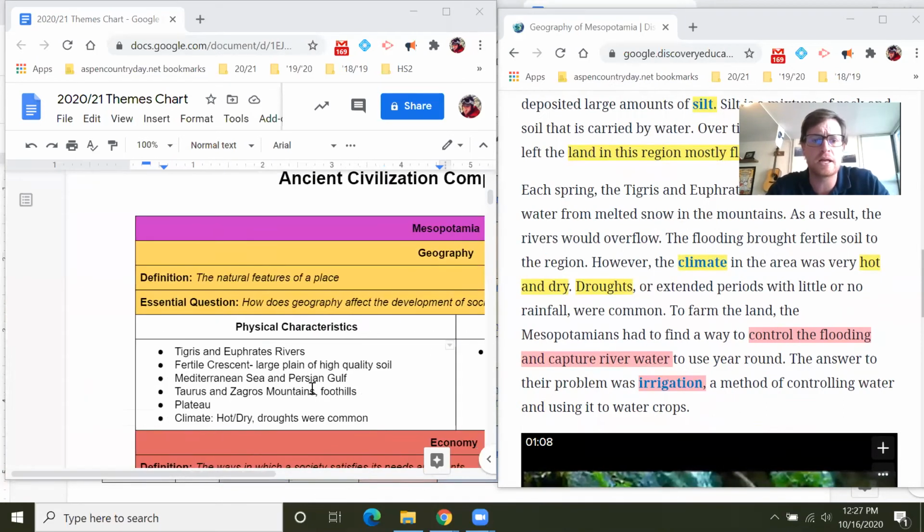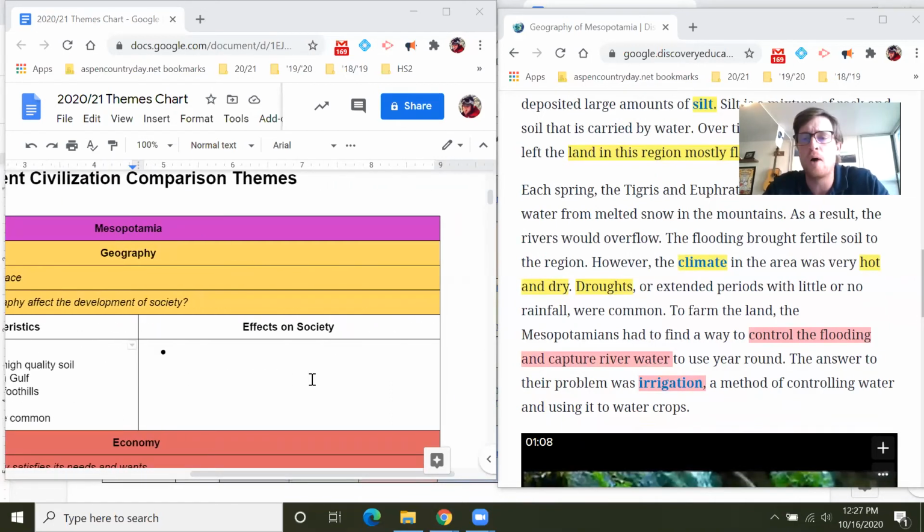So again, I want to break down these physical characteristics, these physical features, and talk about what effects they had. Now, I'm just coming up with these notes from years past. So what I would like you to do is just follow along and make sure that you jot all of this stuff down in the appropriate sections. So the first thing I'm going to talk about is that the rivers flooded and brought fertile soil. And we'll go through this a little quick. So again, pause it whenever you need to.